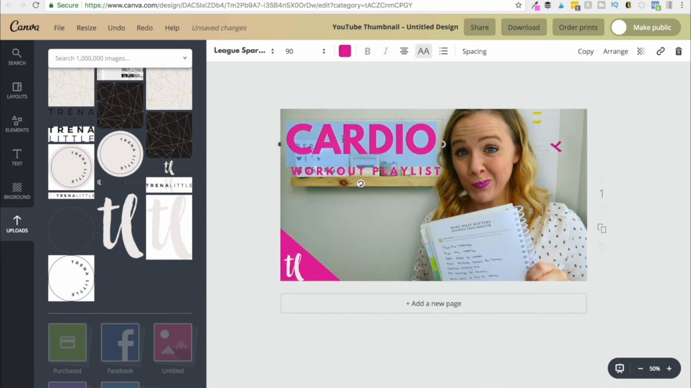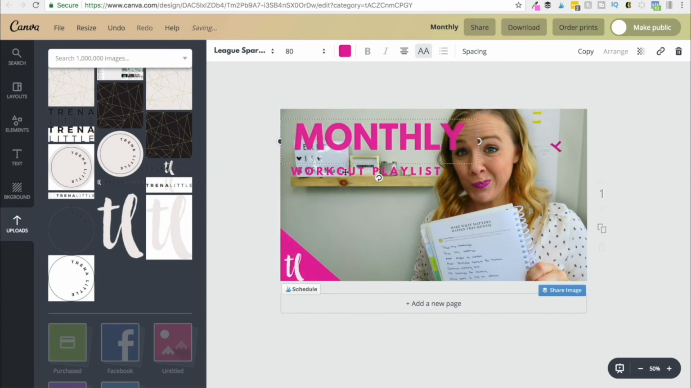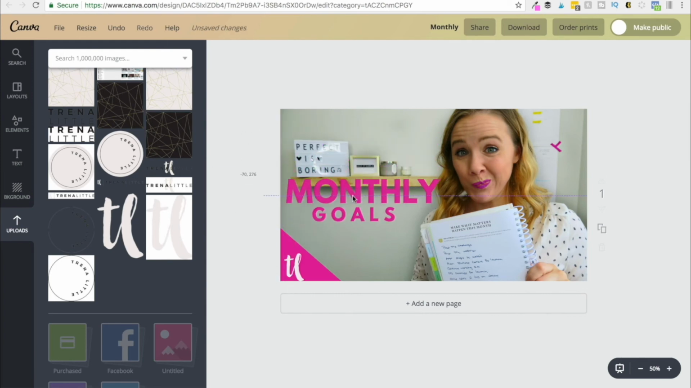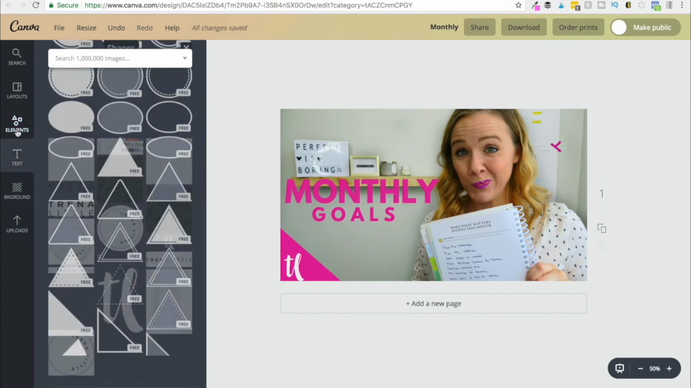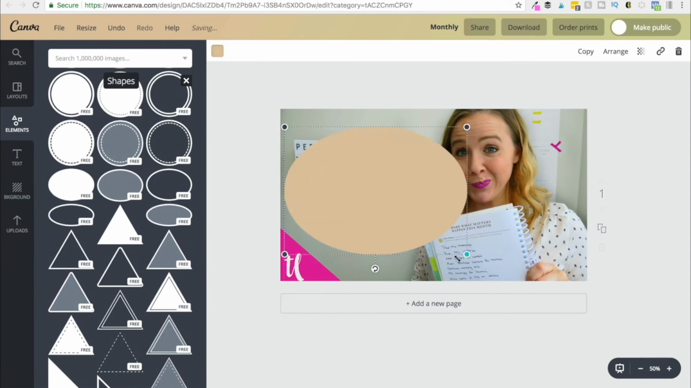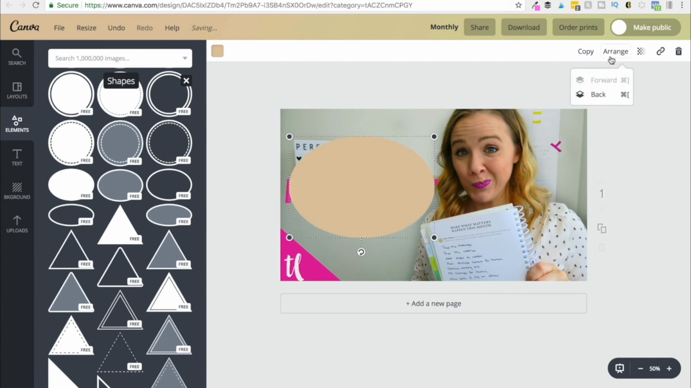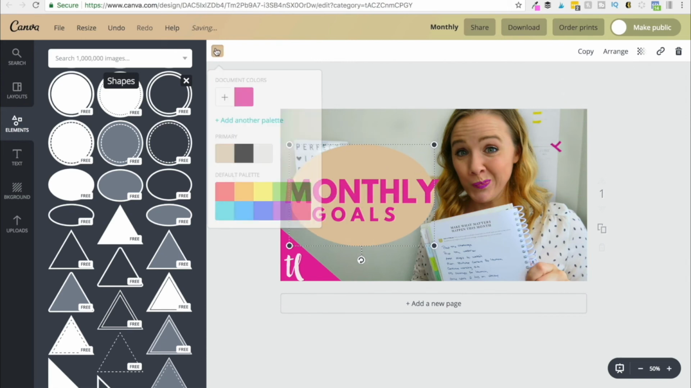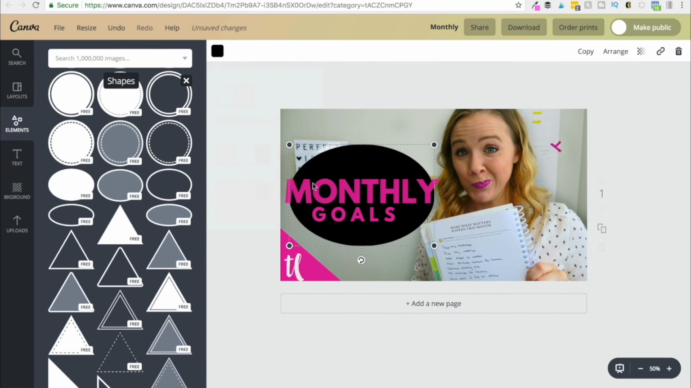And I'm going to say monthly, just a little bit smaller, goals. Now if I really want that to pop, you can go back to elements. You can grab a circle. Maybe you throw in a circle background here. You want to rearrange it. Send it back, back, back. Maybe this is going to be black. And now you can see that your monthly goal lettering stands out a bit more.